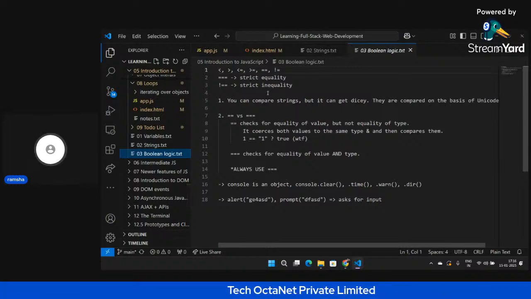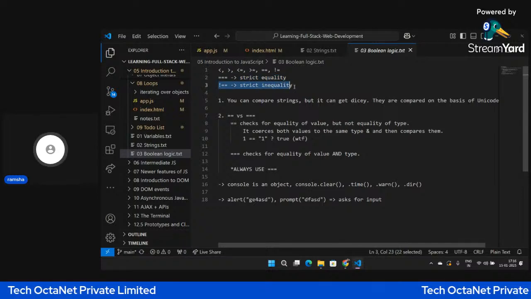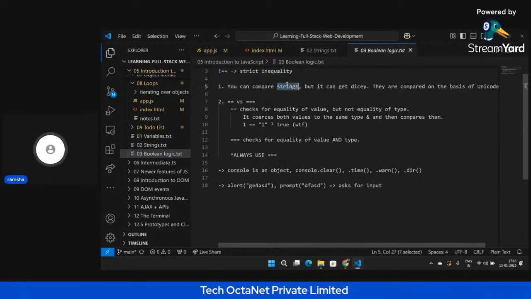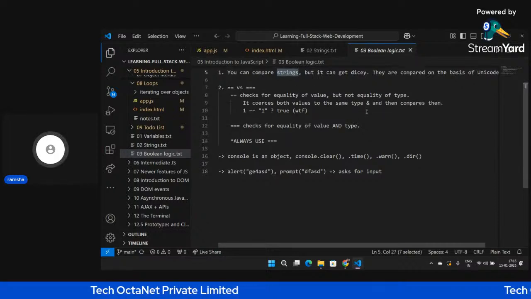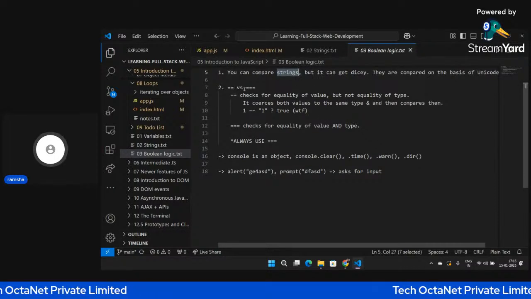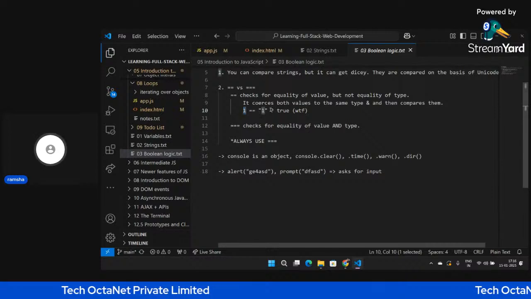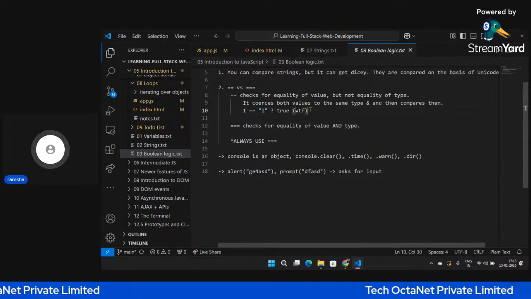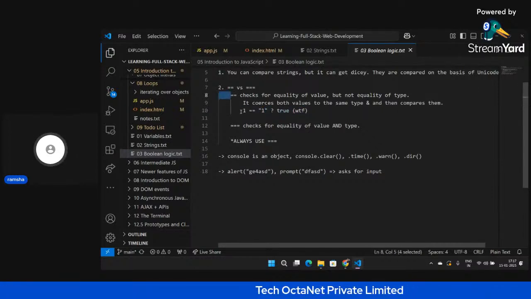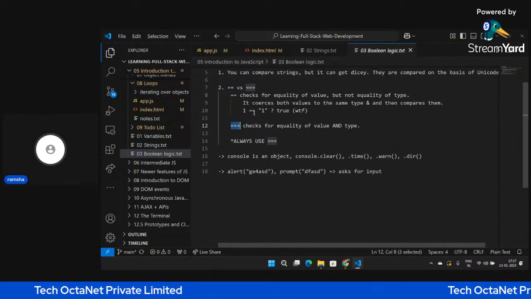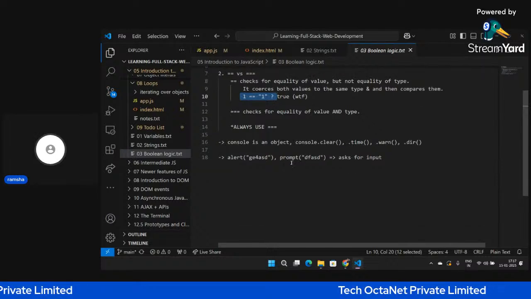Then we have the Boolean logic. Triple equal to means strict equality, and not triple equal to means strict inequality. So I can compare strings also, and they can be compared on the basis of Unicode. Okay, double equal to checks for equality but not equality of types. So if I have 1 and I have a string "1", both of them will give me a true value. So double equal to is not very accurate when considering data types. If I use triple equal to, then this will give me false. So that's an important part.